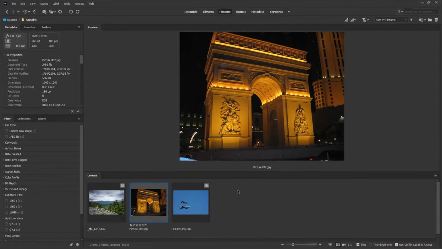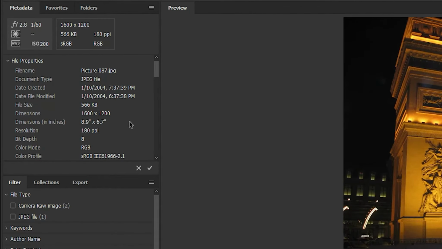So I've got a couple examples here. The first example is a JPEG. This was taken on an old Canon S45 way back in 2004, a long time ago, when a 6 megapixel camera was considered top of the line. So it's only 180 ppi. You can see the dimensions, 1600 by 1200.